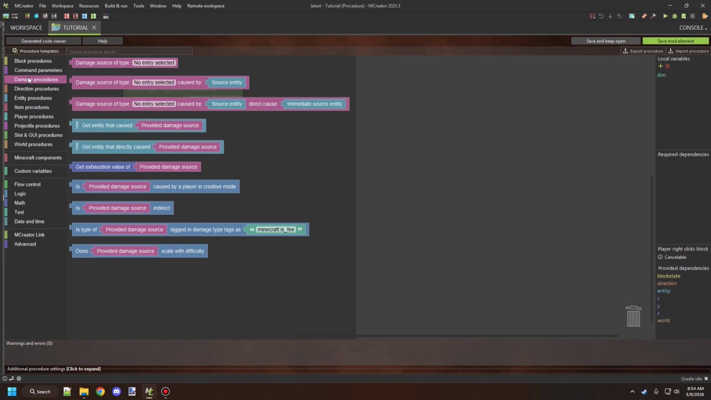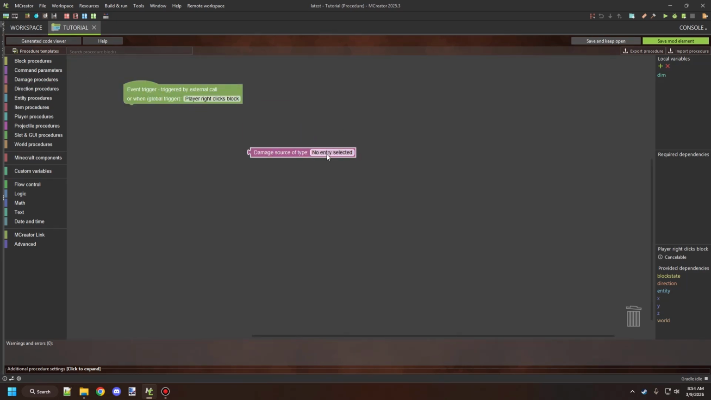So we have damage procedures. These are the ones that relate to that particular trigger. So if we select the damage source of type, we can see that there's all the ones that are built into the game here. Like anvil, which is when the anvil falls and hits the player or entity, that's basically the damage that happens. There's fall damage, so fall, and then a whole bunch of other things. There's also one called generic, I believe.